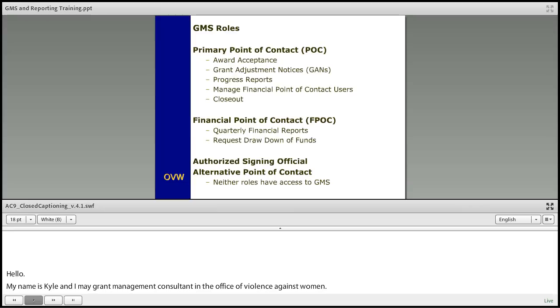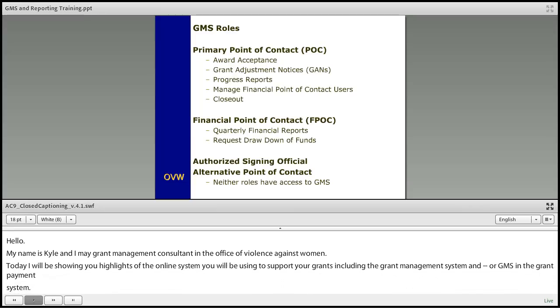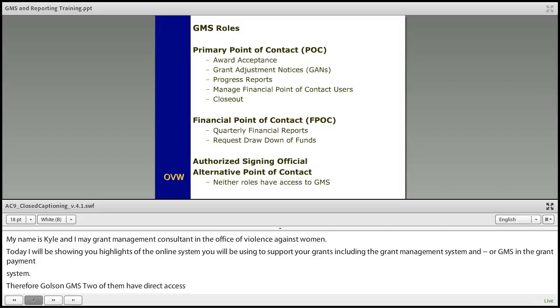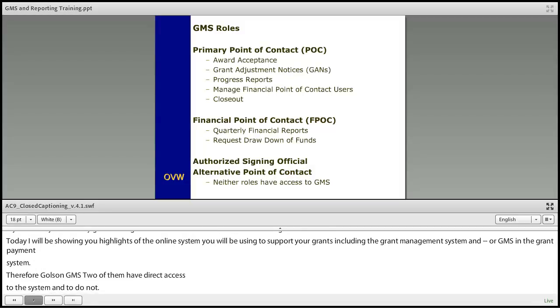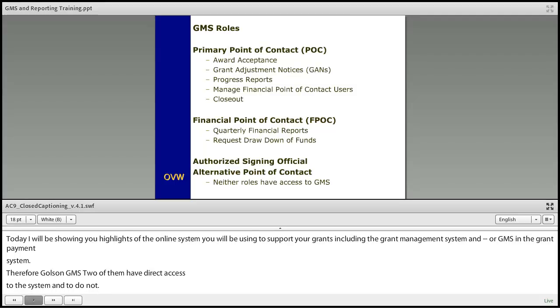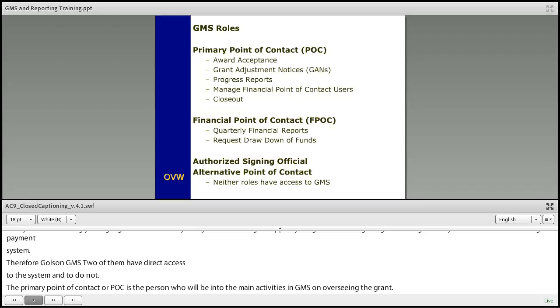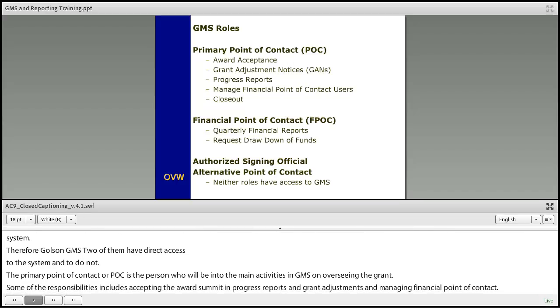The primary point of contact, or POC, is the person who will be completing the main activities in GMS and overseeing the grant. Some of the POC's responsibilities include accepting the award, submitting progress reports and grant adjustments, and managing financial points of contact. The financial point of contact is responsible for requesting drawdowns of funds and submitting quarterly financial reports. Both the POC and FPOC have a user ID and a password for accessing GMS.